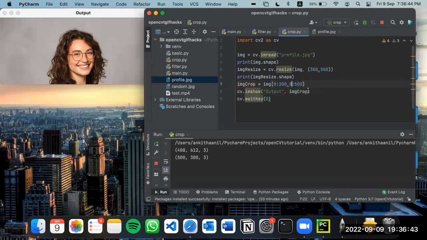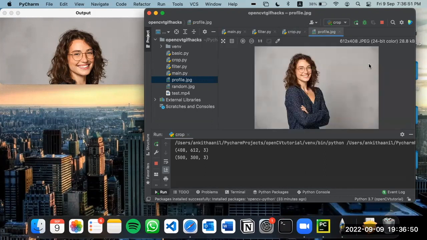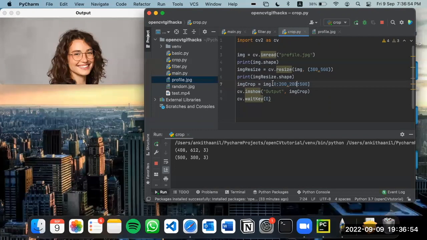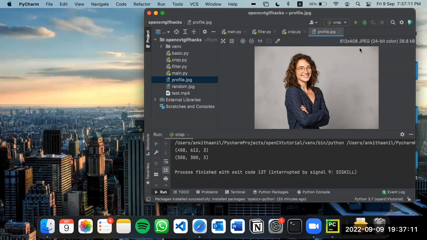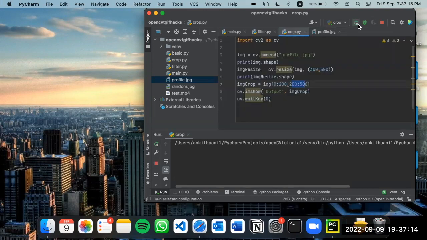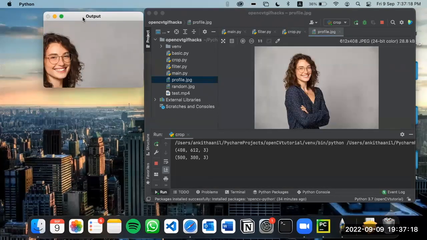So suppose I do it from 200 to 500. Which portion do you guys think it will take? So again, this is the height, 0 to 200, and this is the width, 200 to 500. Can someone give me an answer if you've been paying attention? Do you think it's this side? Okay, let's check it out. Yeah, that's right. 200 to 500 is, in this picture, from here to here. Top right, yeah, that's right. So this is how you basically crop images.